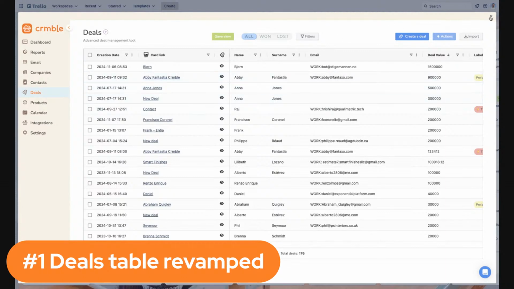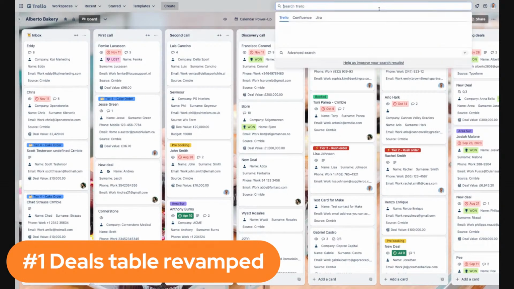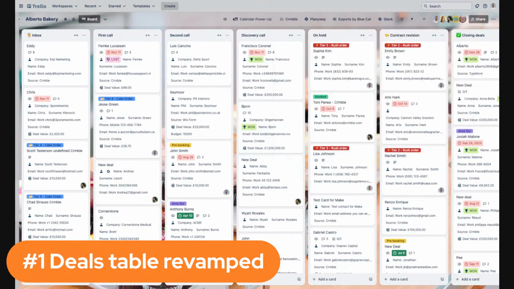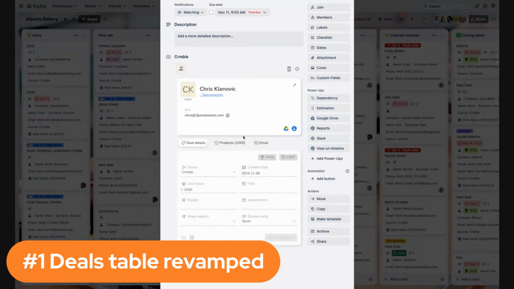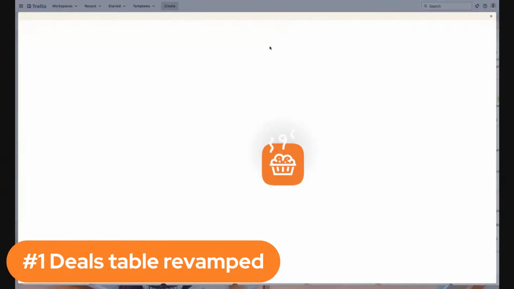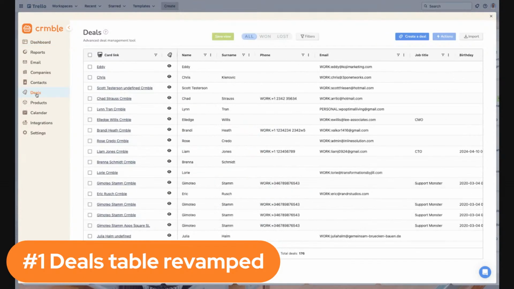I just want to point out that when you work on the Trello board, you obviously have the search option provided by Trello, but sadly, Trello is not able to search for details that you might add to your Crumble fields here. So it's just not aware of the information of a Trello deal. Therefore, whenever you want to search or filter deals by Crumble details, we suggest you go to the deals table.